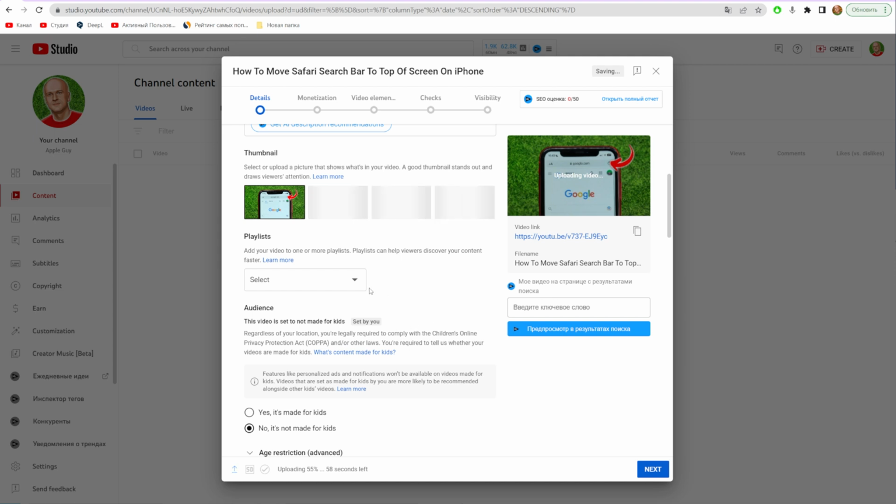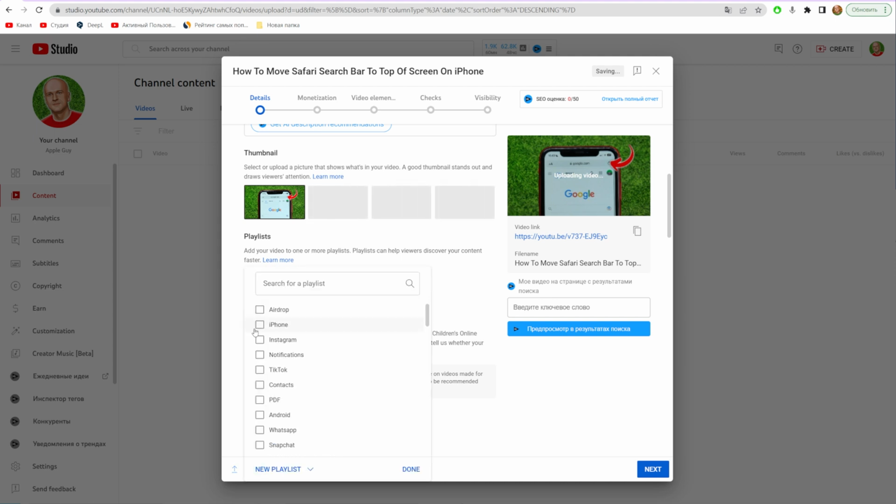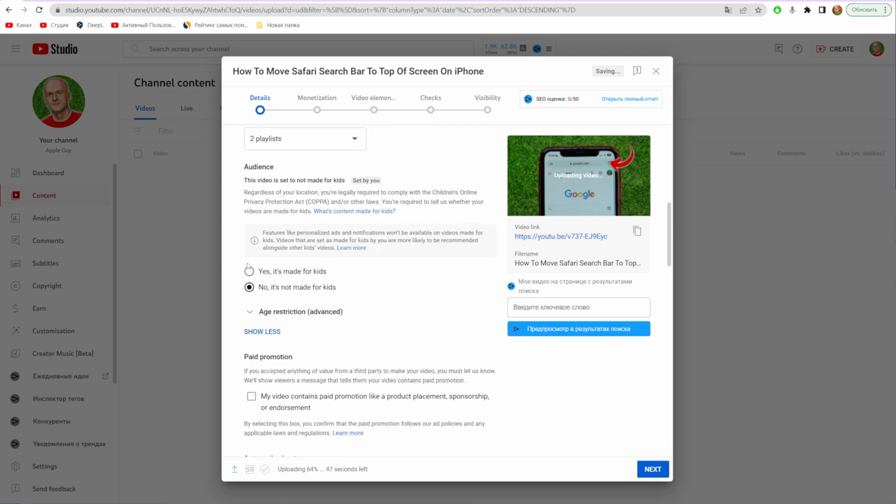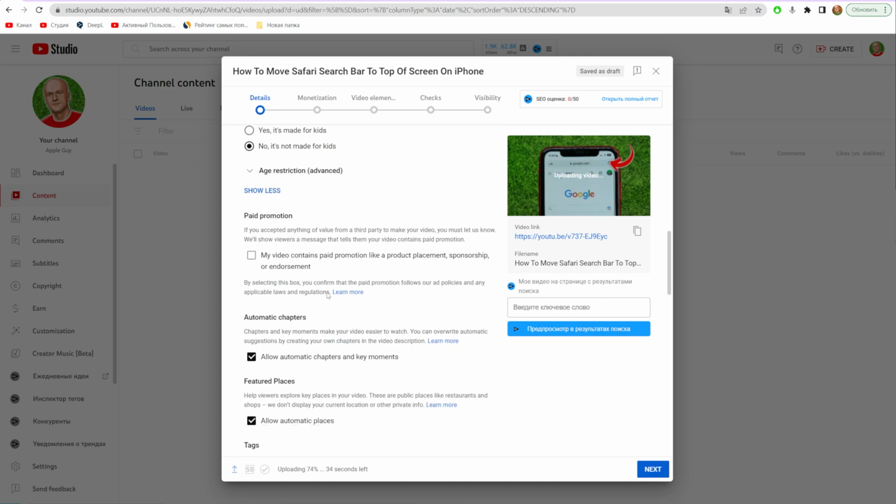Also, you can scroll down and then select a playlist for that video. You can select multiple playlists at the same time just like that. And also you should select if this video is made for kids or if it's not. My videos are not made for kids, so this option is selected by default.